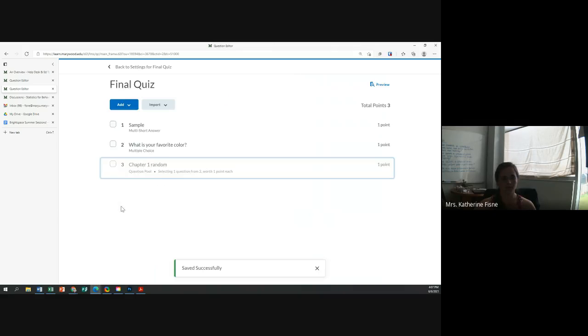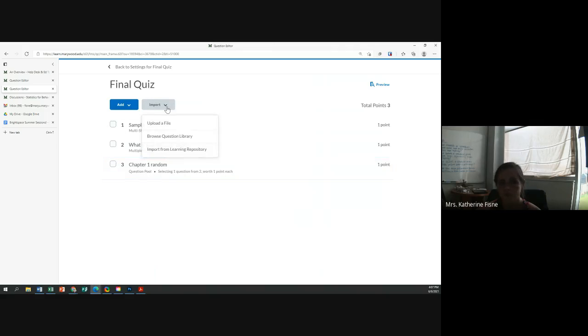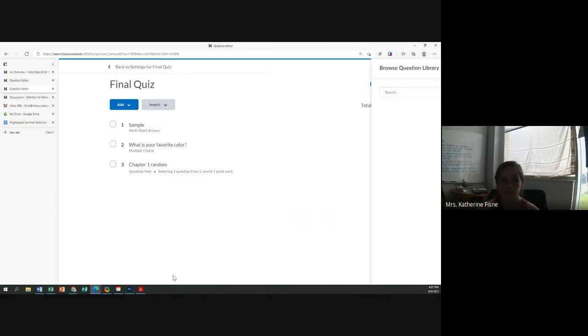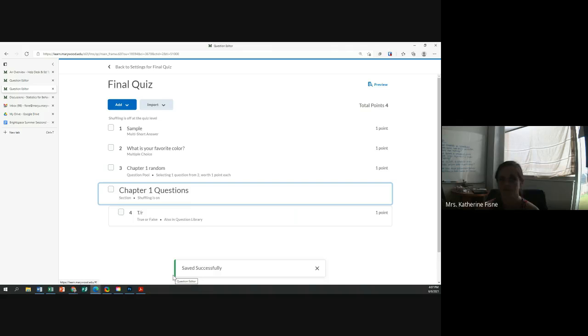And you hit save. And now it's a chapter 1 random question pool, and it will give them however many. They're the 1 question, of course, 1 point. So that's a cool idea. If you didn't even want a question pool, there's the option to import. So you can import directly from the question library and say, hey, I want all of these chapter 1 questions, and it will bring them all in.